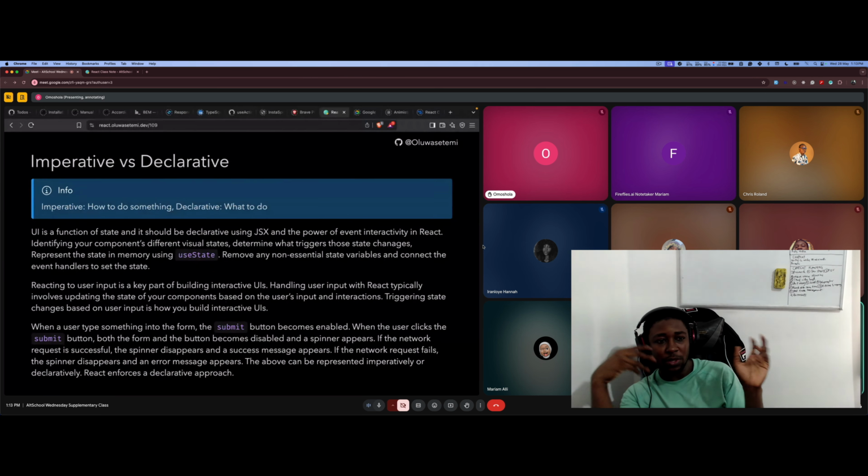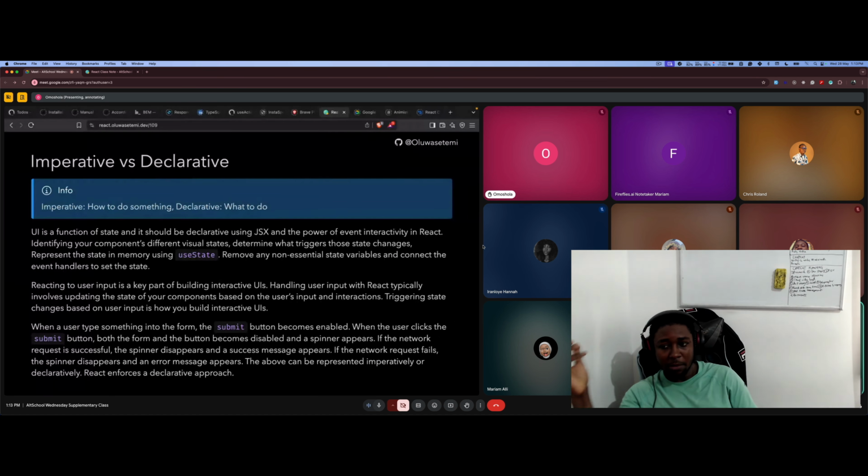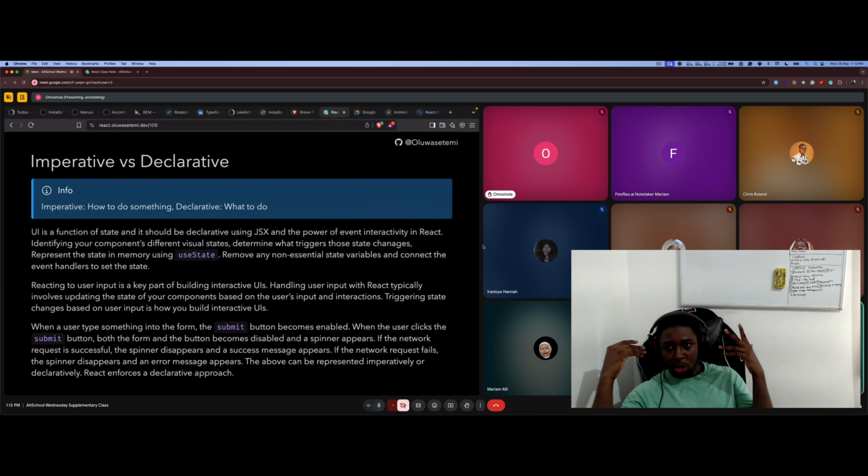Why can you not do that with your ordinary HTML? True or false? You can't conditionally render something except you go into JavaScript and manipulate it there. You cannot render a list with your ordinary HTML except you use your JavaScript to carry out all those kinds of operations. So that's what we are saying when we say something is declarative. Do we understand? Again, imperative is how to do something, declarative is what to do.